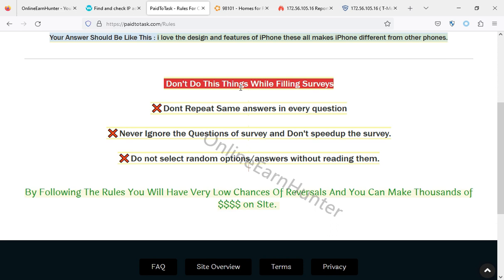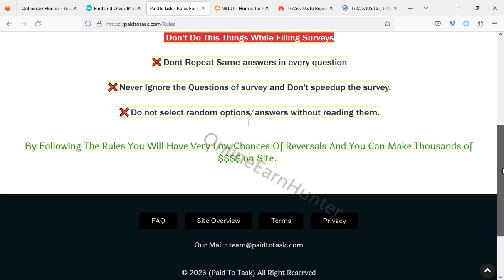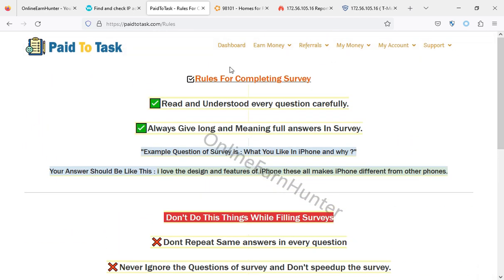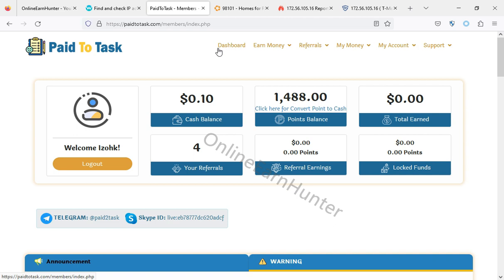The things you should not do: don't repeat the same answers in every question, never ignore the questions of the survey, and don't speed up the survey. Do not select random options and answers without reading them. So these are basically the main key points in answering surveys. For now, let me try to do a live survey before I go to cash out.